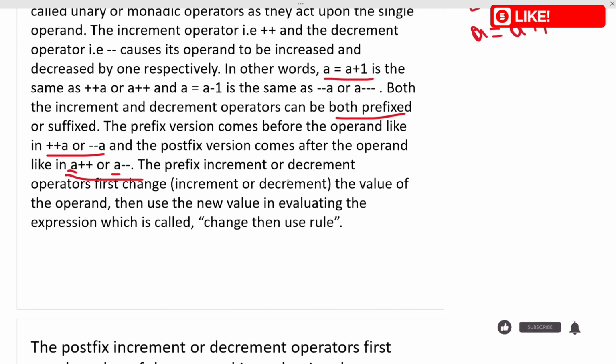The prefix increase or decrease operator first changes the value of the operand, then uses the new value in evaluating the expression, which is called the change then use rule.